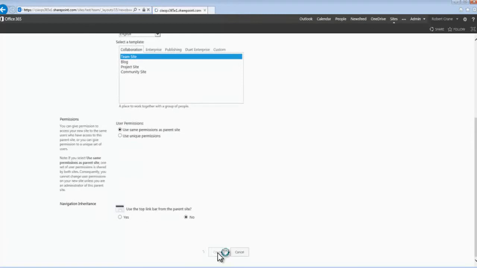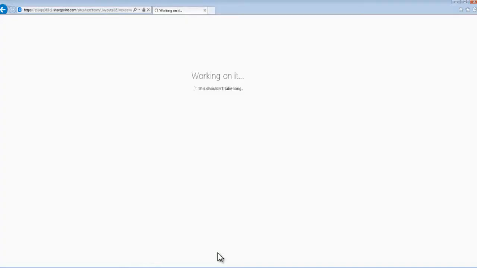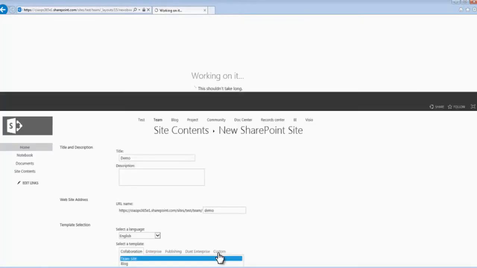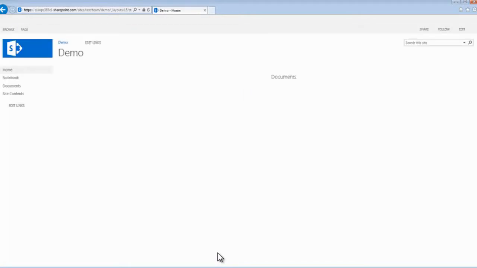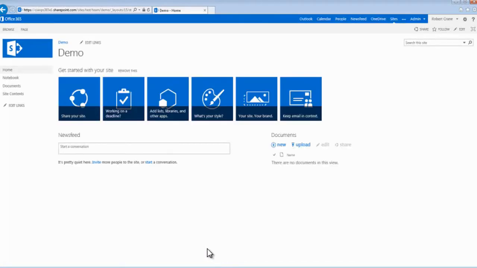What that's going to do is create a completely clean new website underneath, in which I can start customizing and making my demo site to start showing customers. So in a matter of moments, here we are. This is it up and running. You'll notice that it is a pretty basic site. I don't get a lot of options here.